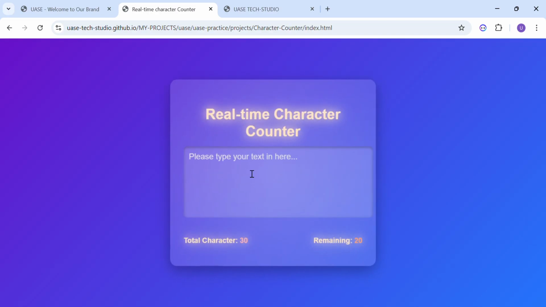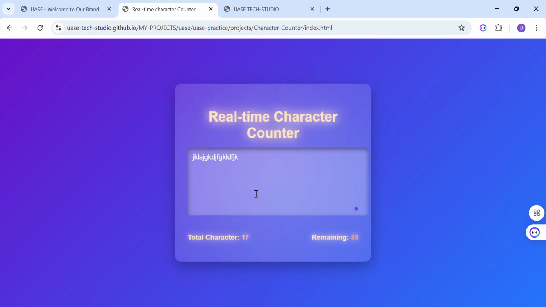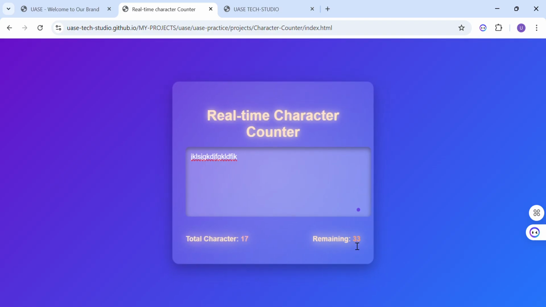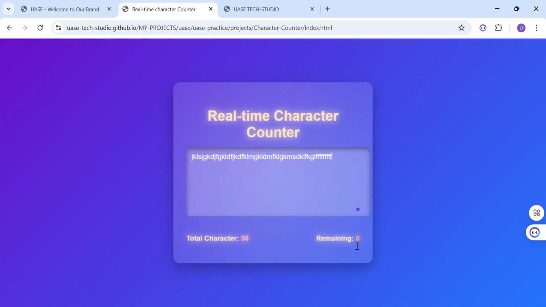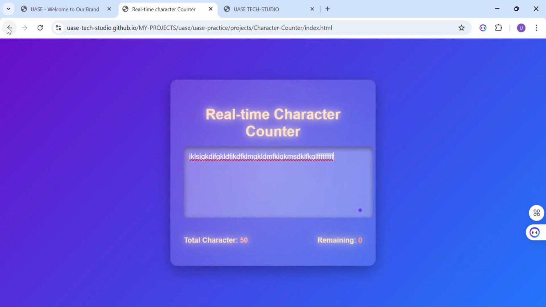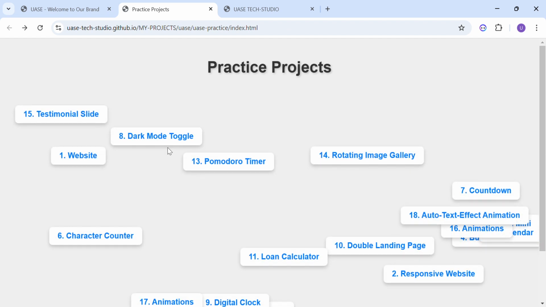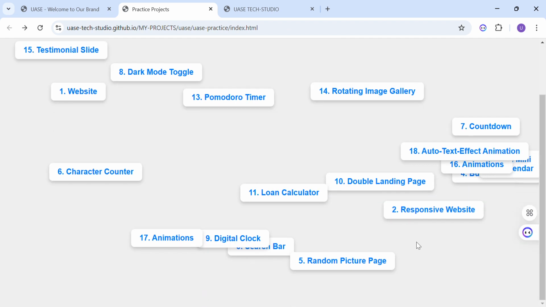Yeah, this is a character counter. You can see 30 here, 20. If I continue typing, it's telling me I've typed 17 and there are 33 remaining to count, because I actually set it to 50. It's not working again. So yeah, these are projects you can use to test your skills, to work on yourself on your own.